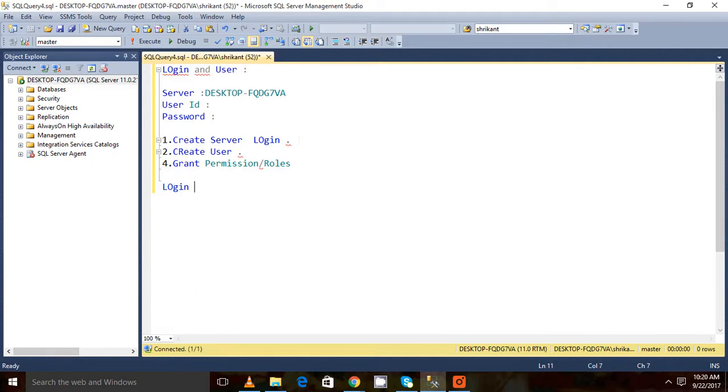Okay, so before starting this concept, I would like to clear a few confusions which you may get after some time. There are two concepts, login and user. If you get a question that is the login a database level concept or a server level concept, basically, login is a server level concept and user is a database level concept. We have the user and that user connects through the login, correct? Okay, let's try and understand the concept.